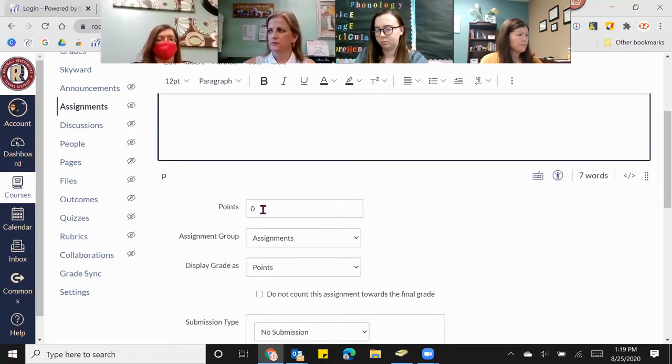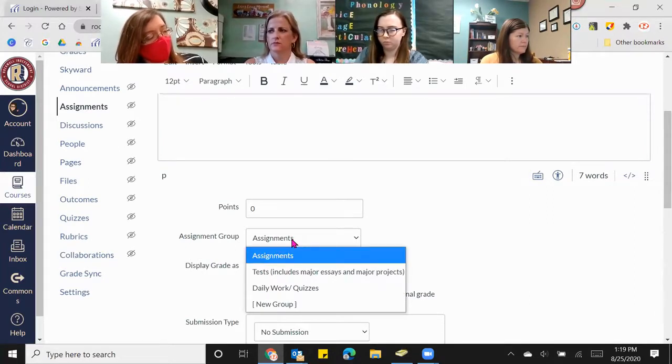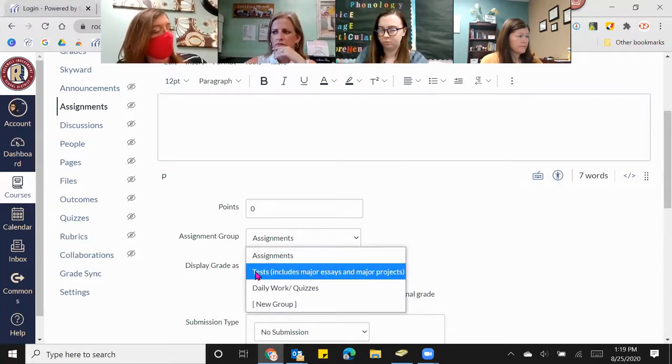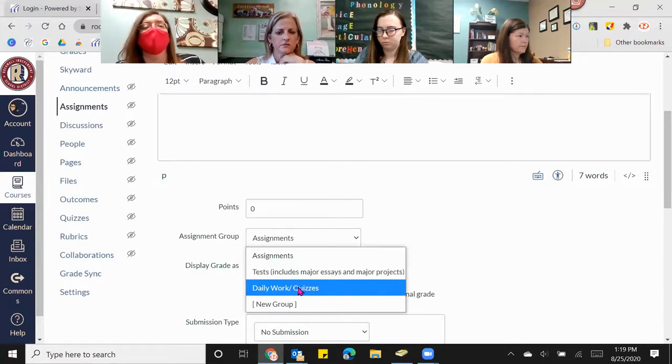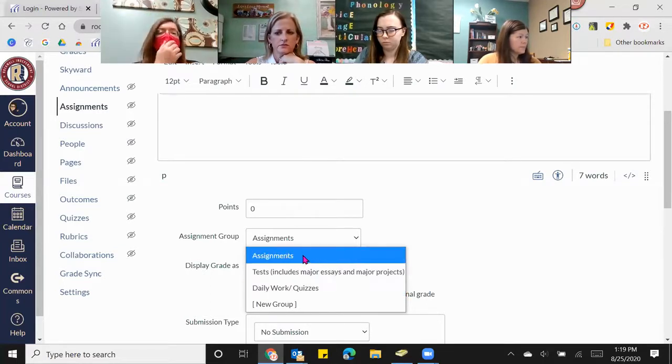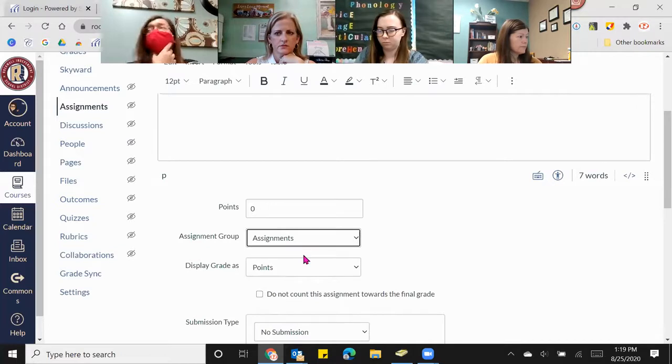And if you wanted to give this for points, obviously you put that in. In y'all's case, y'all don't give grades, so you're just going to leave that as 0. Your assignment group, you can see where we brought that template in. It now has the tests and the daily work that you could choose from. However, if you just want to leave it as assignment, it'll leave it as an ungraded category, because the assignments in here have like a 0 weight. So you could just leave it as that.